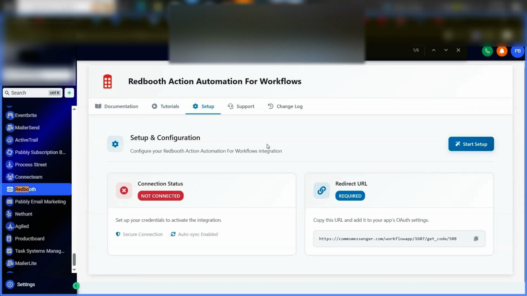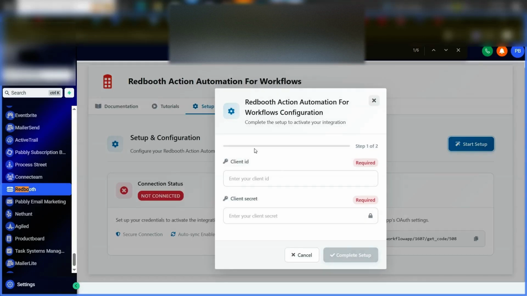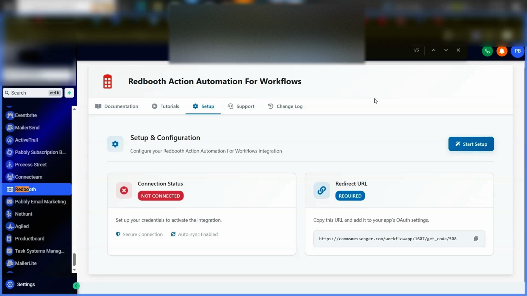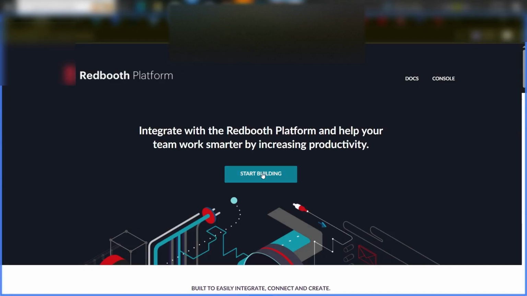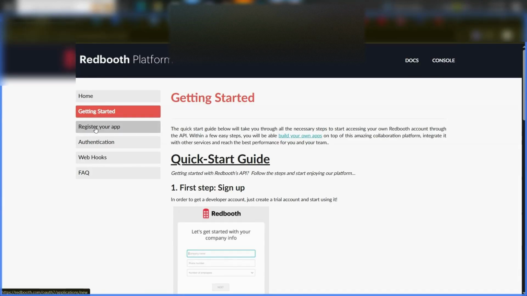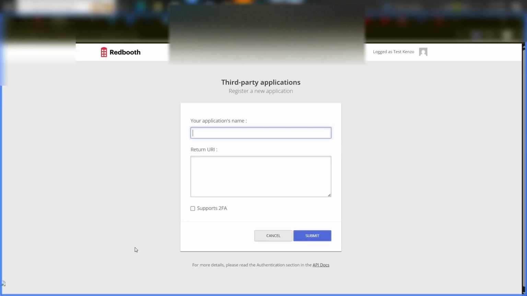Let's walk you through on how to connect this specific app. Click on the Start Setup and you'll be required to enter a client ID and a client secret. So let's copy the redirect URL, head to our account which we've created online, click on Start Building, then you click on Request Your App, and you fill in this form.